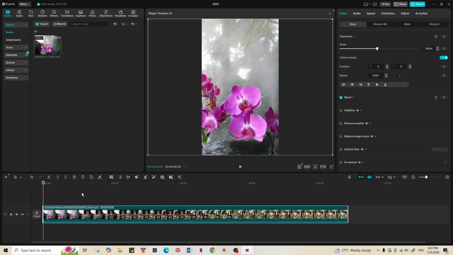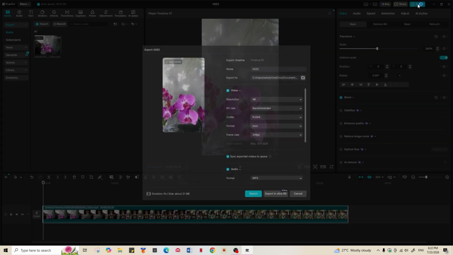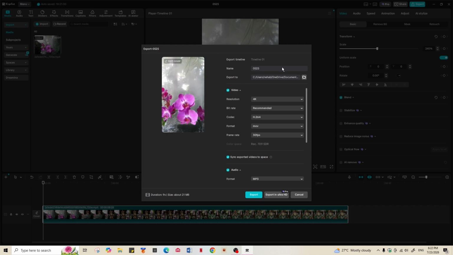CapCut offers many editing options in the top left, including overlays, text, effects, transitions, and more. And once you're finished editing, click on export in the top right corner of the screen. Name your video, select the resolution, and also select the folder where you want to export this specific video. And then click on export. You also have the option to export it in Ultra HD format.